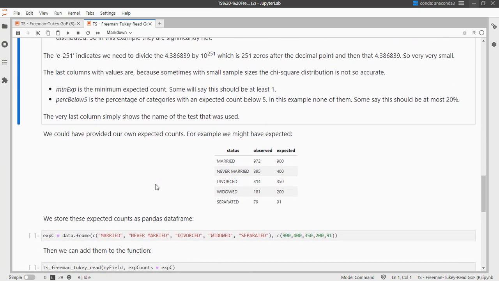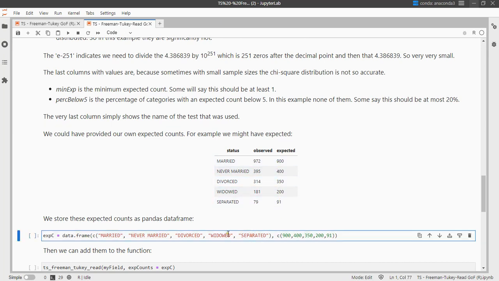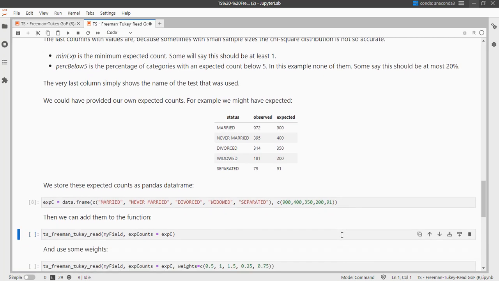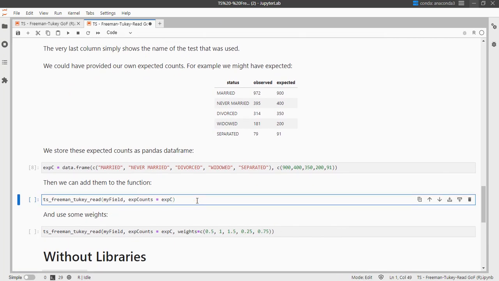We could have also provided our own expected counts as mentioned earlier. So for example, if these were your expected counts, you can test if those might still be the case in the population. So we feed it the expected counts as a data frame. These are the categories and these are the expected counts. And once we have those, we can just add that as expected counts in the function, and it simply gives you the results.